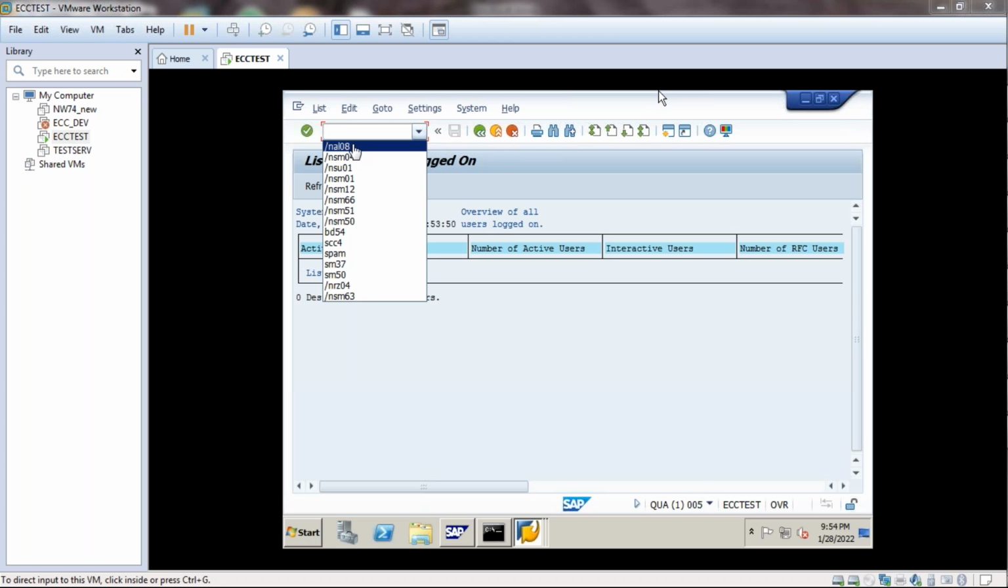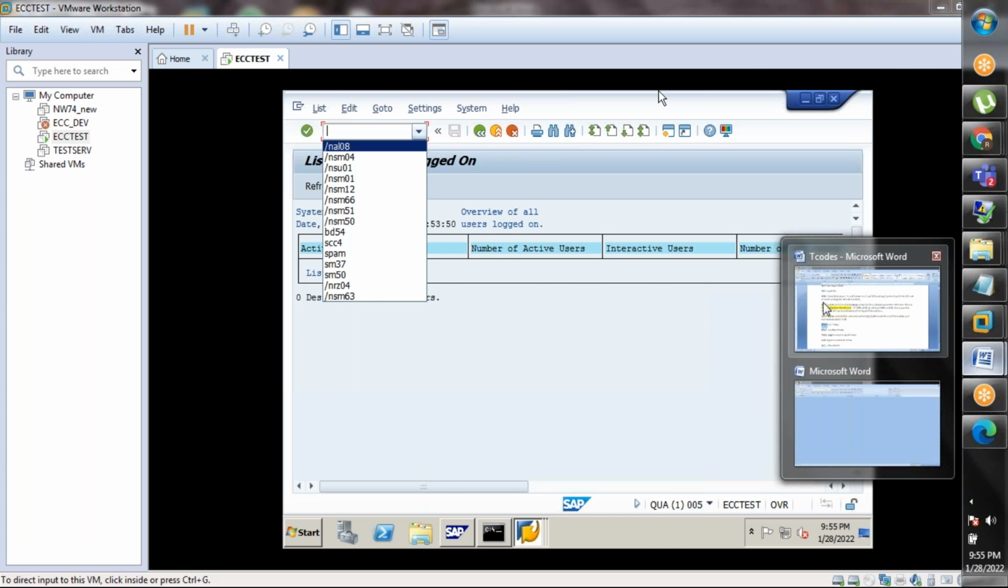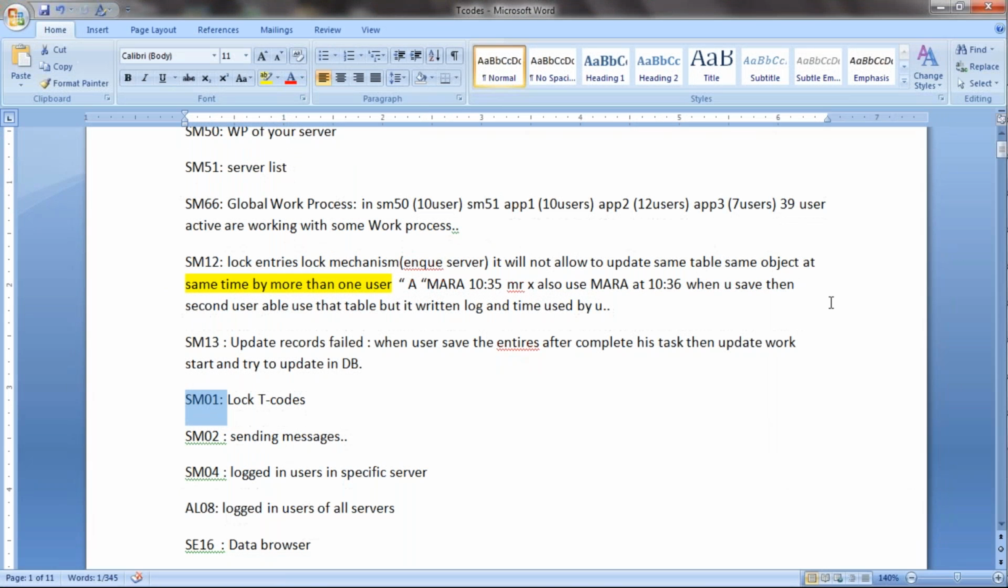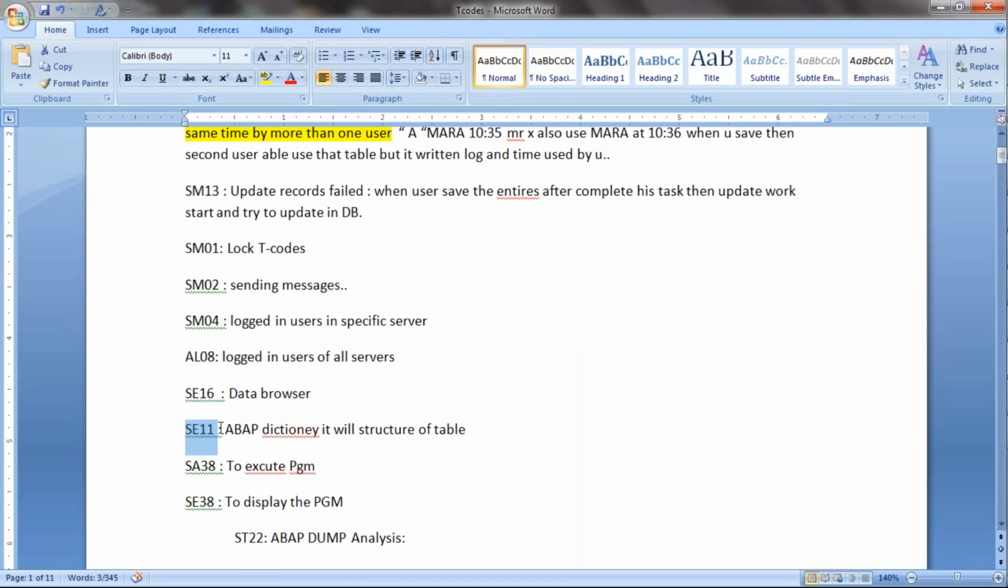What I see: AL08, SM01, SM02, SM12, 66, 50, 51. What is the use of this forward slash? We can enter the T code directly, no? Yeah, there is a big logic behind that. I'll tell you once the session is finished. Now I'll say SE16, SE11, okay?